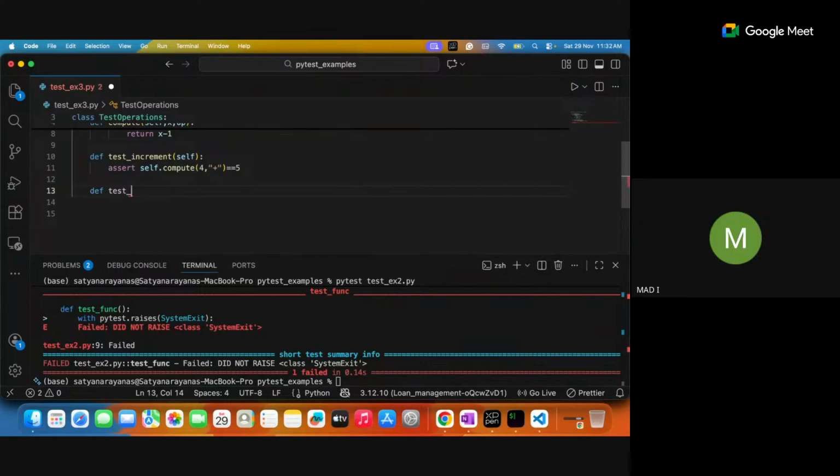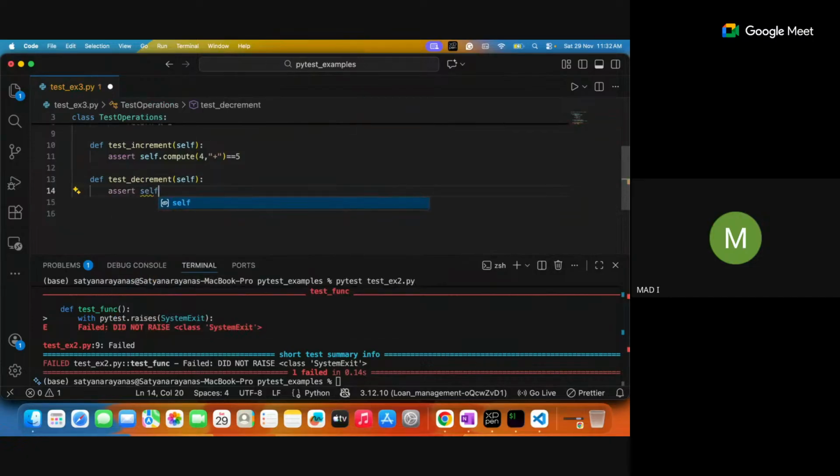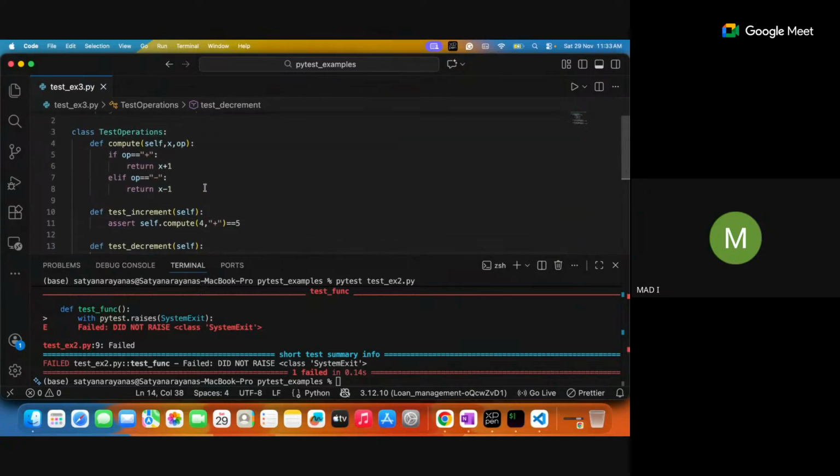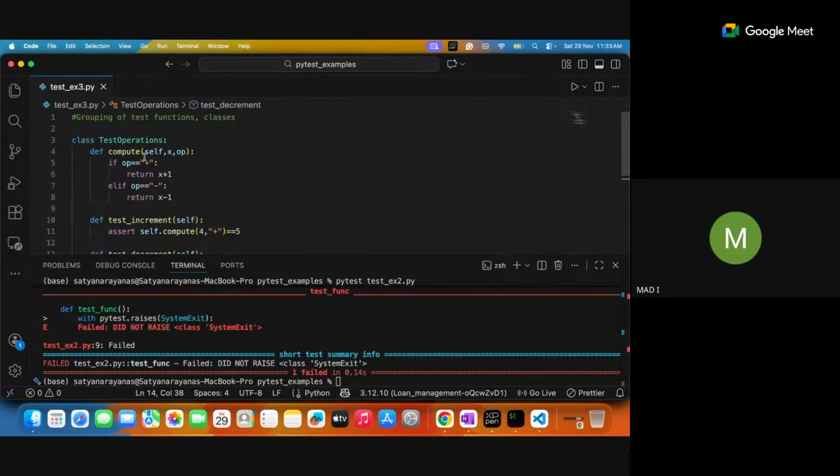Similarly, I want to test another case. We can say that test case 1 is increment, test case 2 is decrement. So this is test decrement, self we are sending. So here assert self.compute. I'm sending 5, and I'm doing the minus operation, and intentionally I've given 4 as the expected result, because I want to make it fail, right? Yeah, that's okay. Now these two test modules are encapsulated, combined or grouped together into the TestSomeOperations class.